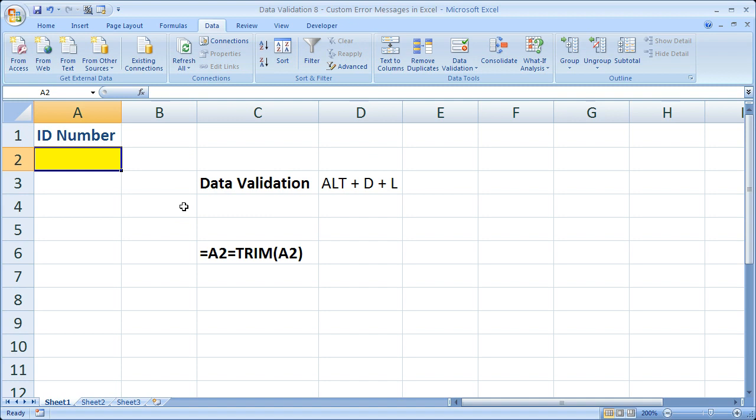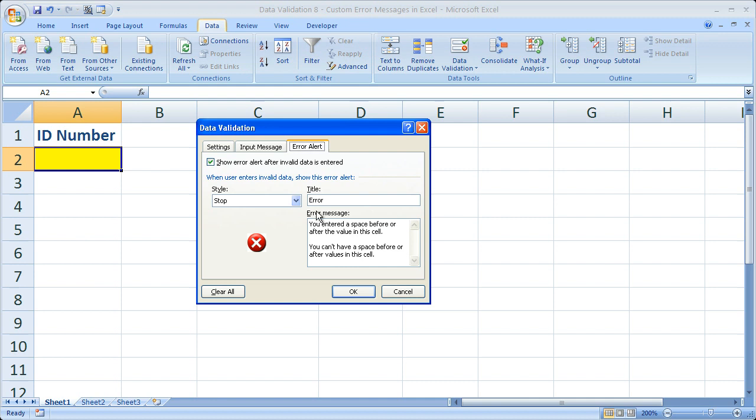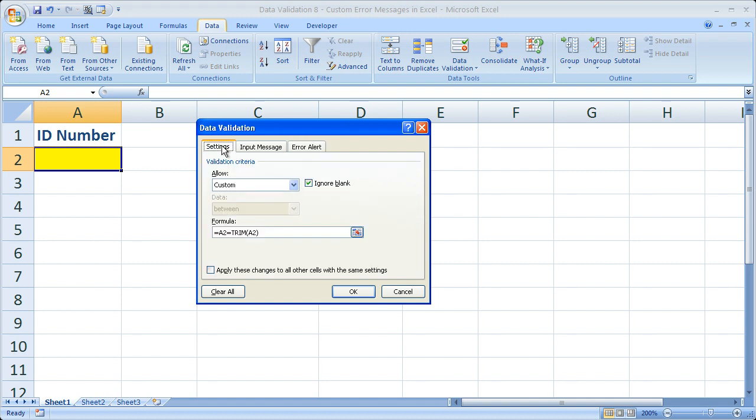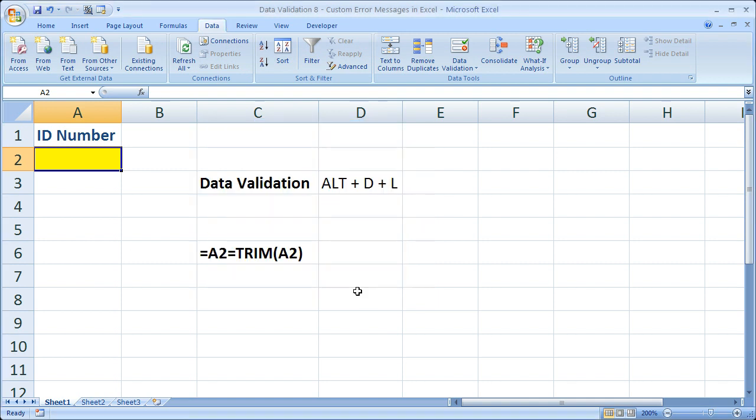Now if you want to take the error message off, simply select the cell with the data validation error message, go back to the window, and erase all of this. Then you're going to have the basic error message. So that's pretty much all there is to this tutorial.